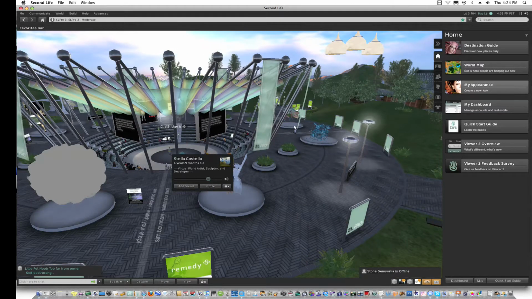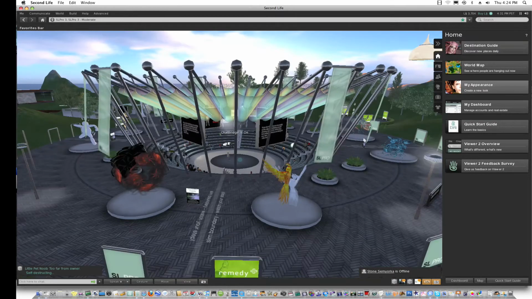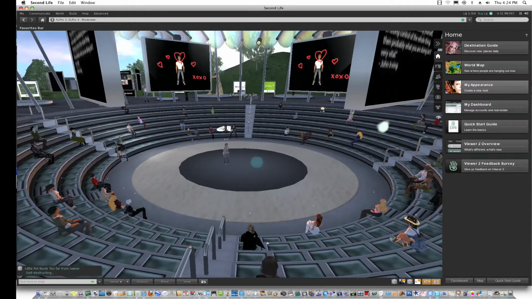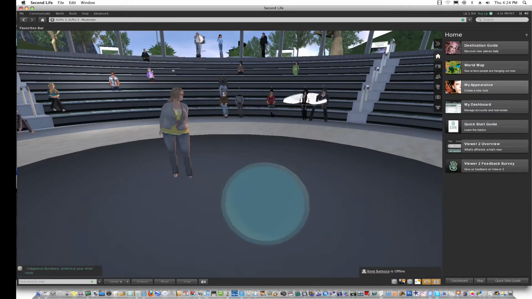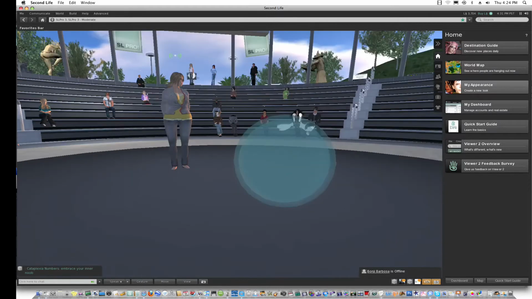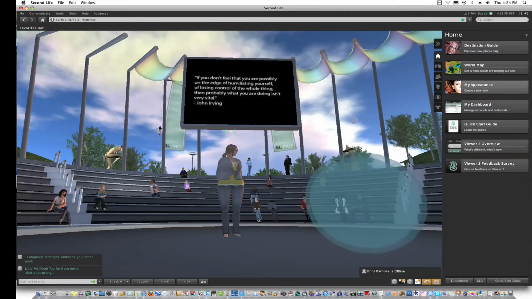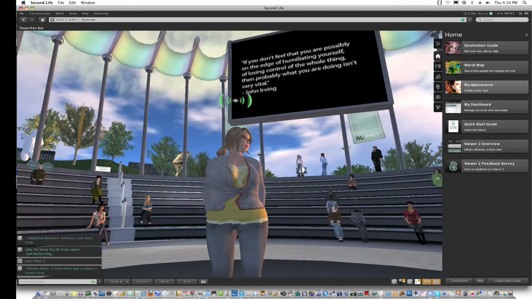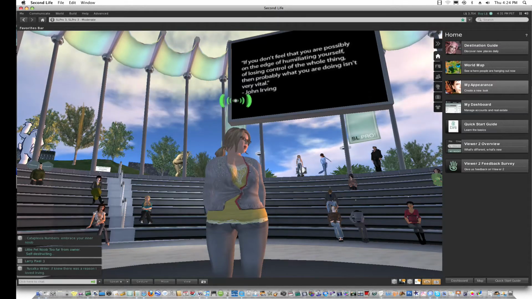So next I have this quote from John Irving. It says, "If you don't feel that you're possibly on the edge of humiliating yourself, of losing control of the whole thing, then probably what you're doing isn't very vital." I think this could pretty much be a slogan for Second Life developers. It really doesn't matter how long you've been doing this. You're always going to have things out of your control. You might crash, and the sim might go down. Murphy's Law might prove itself time and time again.